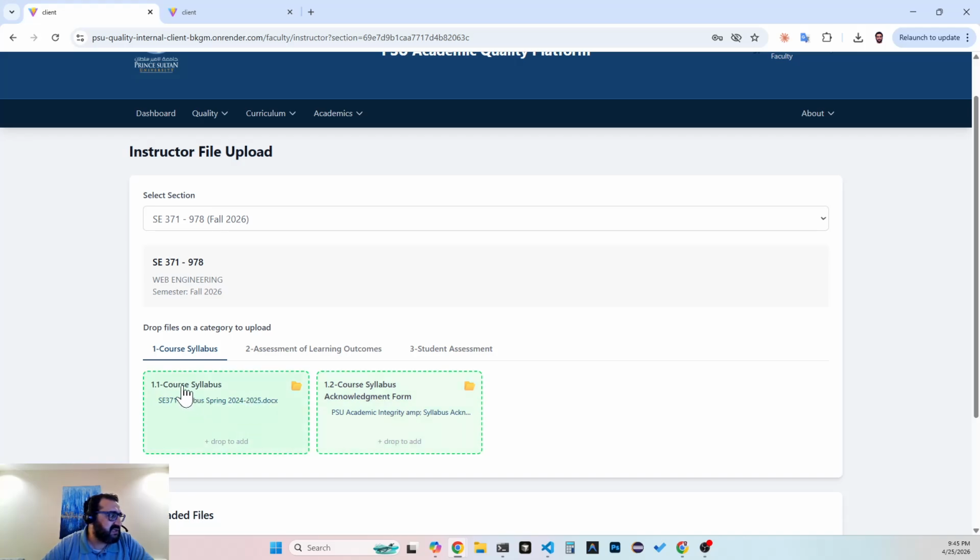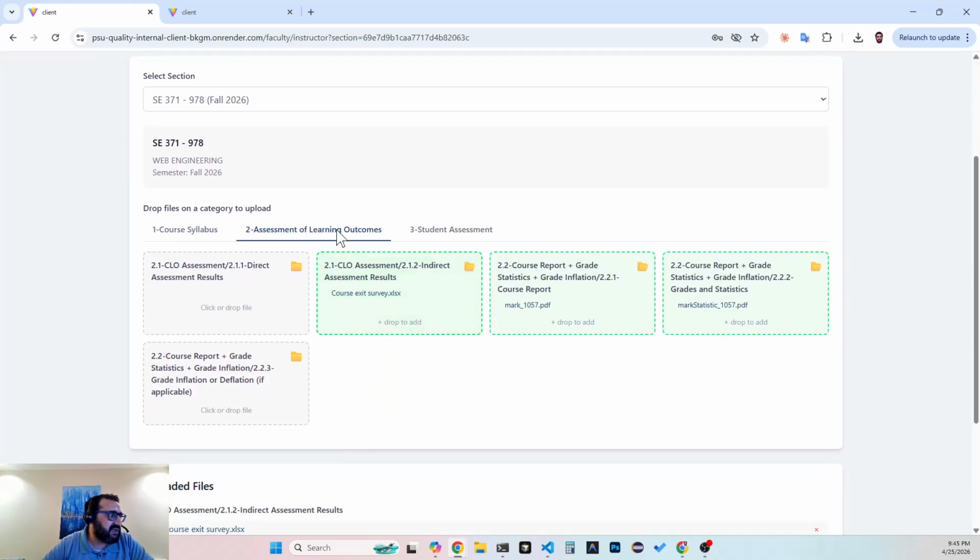You can see that here the course syllabus has to be uploaded. It is already uploaded here. It can be deleted and re-uploaded. You can drop a file here and it will be uploaded to this folder. Then the course syllabus acknowledgement form also has to be uploaded. Then we have the assessment of learning outcomes, the assessment results.